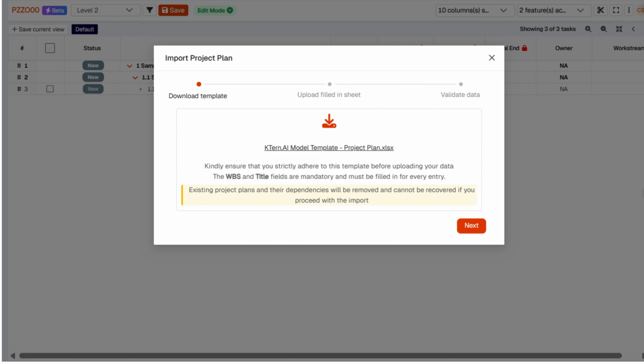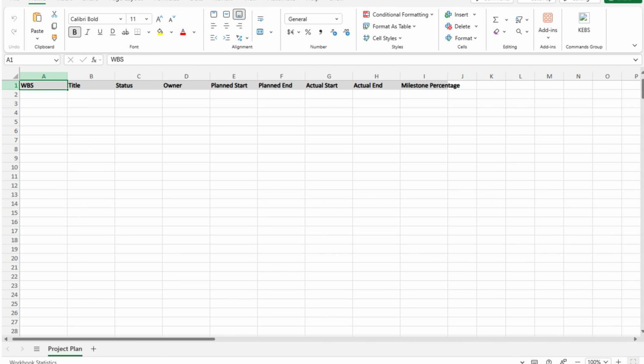First, download the Excel template by clicking on KTern.AI Model Template, Project Plan.xlsx. Please note, when you import a project plan, the entire existing plan and its data will be overwritten. Now, fill in your project plan using the downloaded Excel template.